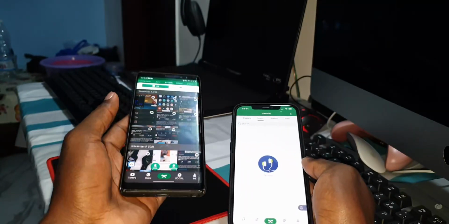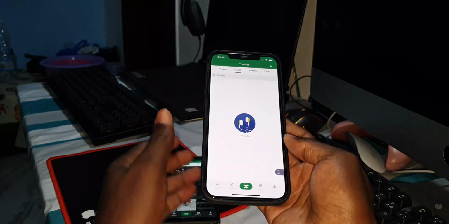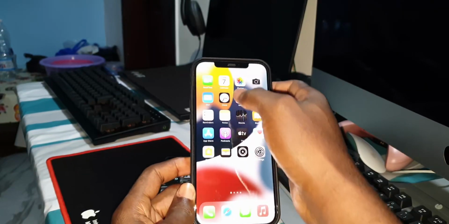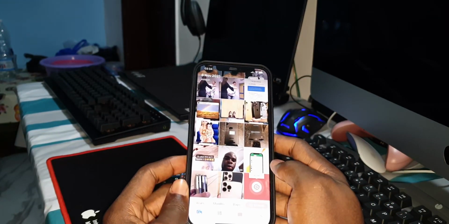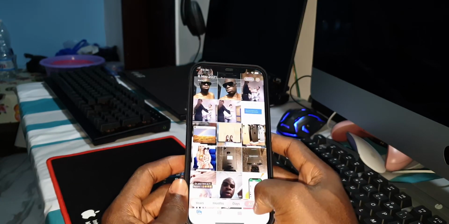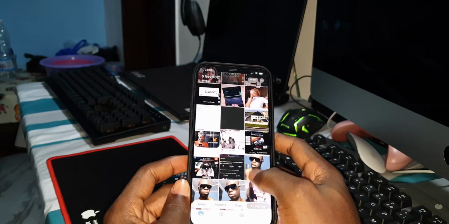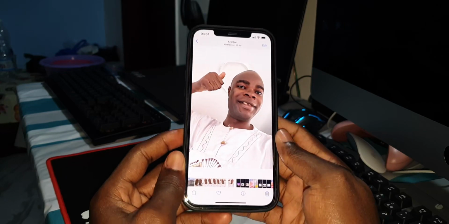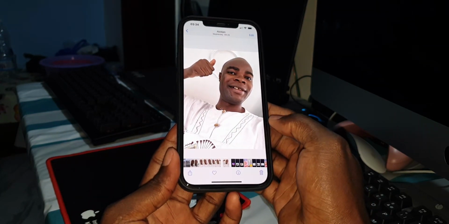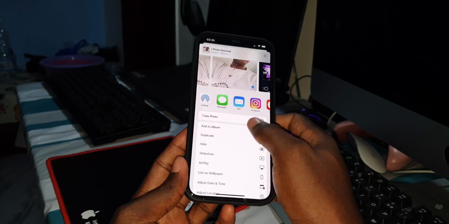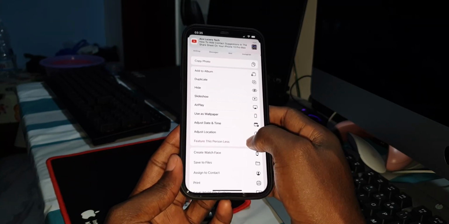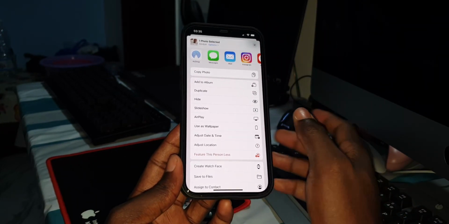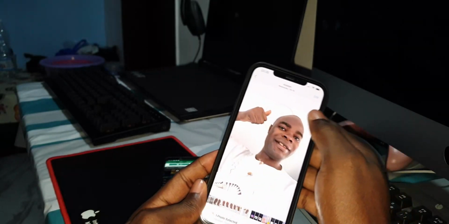Okay, first of all, let's start with the iPhone. Sometimes you want to transfer your photo to your iPhone and you don't know how to do this. For example, this is me, this is my picture. If I want to share this picture to Android, look at all of the available options here. There is no Bluetooth, you cannot share to Bluetooth. What can I do? This is simple.